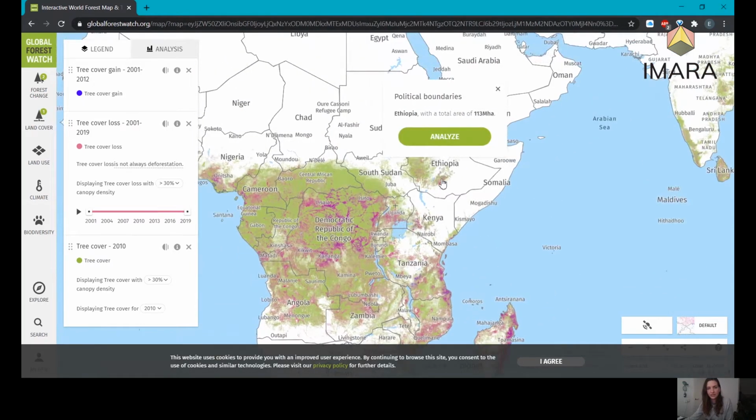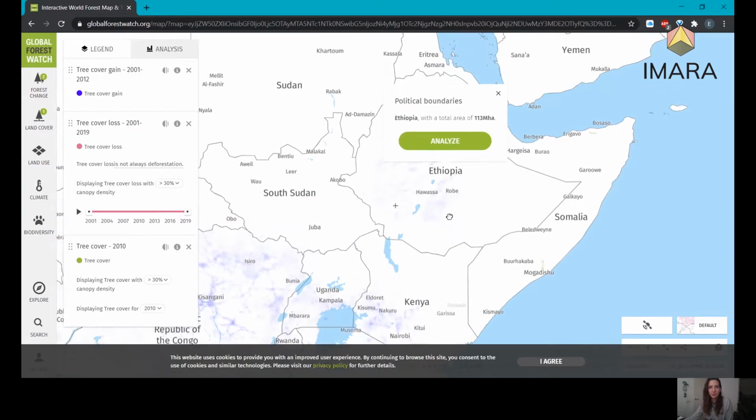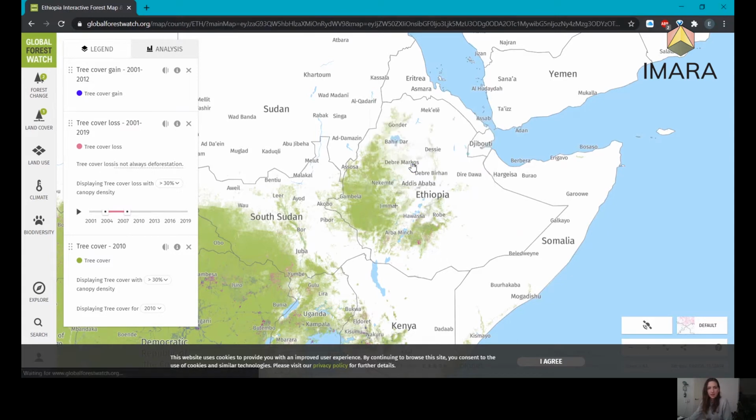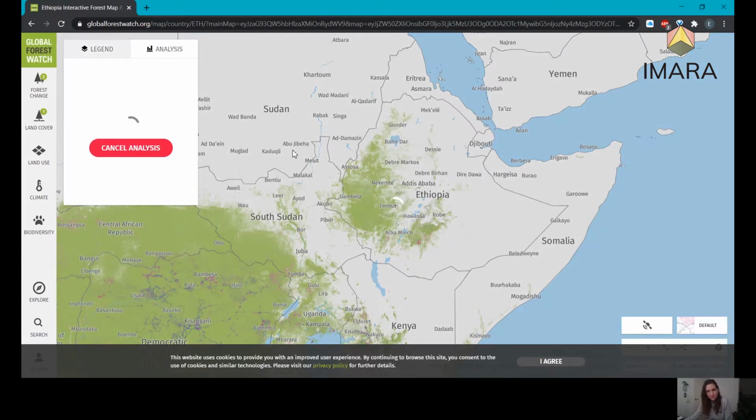But again, we're looking at Ethiopia. I don't see many blue pixels there. But if you want, you can change the years of the tree cover loss. So you can look a little bit more in a specific time frame of your interest. So you can exactly see what year it has been better or it has been worse. So let's click on Analyze Now for Ethiopia.